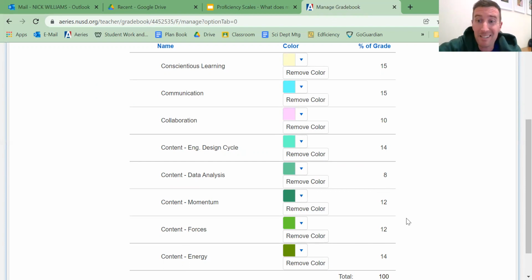If you want to make things easier and just make them worth all the same, if you had, say, 5 essential standards for a semester, you could make each essential standard worth 20%, and that would be an easy set. If one essential standard is worth way more to you than some of the rest, obviously you know how to skew that to make that work. So those are my 8.